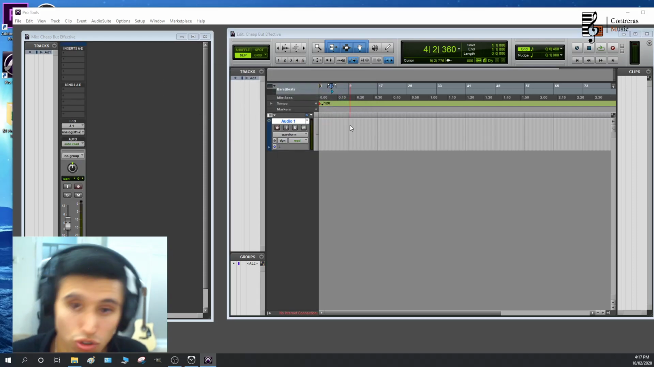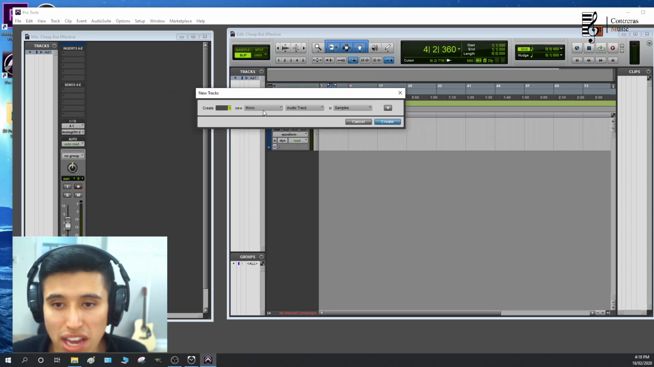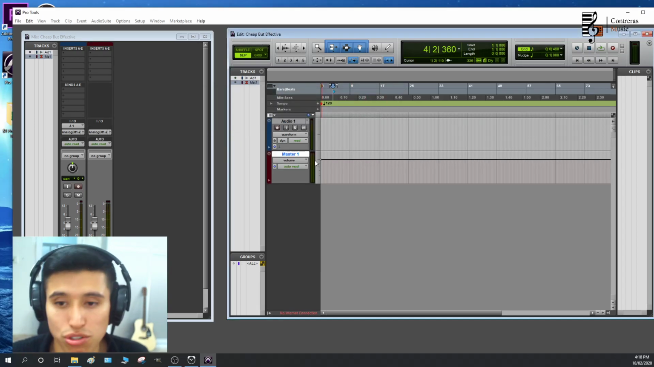I'm also going to press Control-Shift-N again, and I'm going to create a brand new stereo master fader. What is this, you ask? It's the boss. It tells you if you've clipped, gone too loud, or gone too soft. Just always have a master and an audio to go.